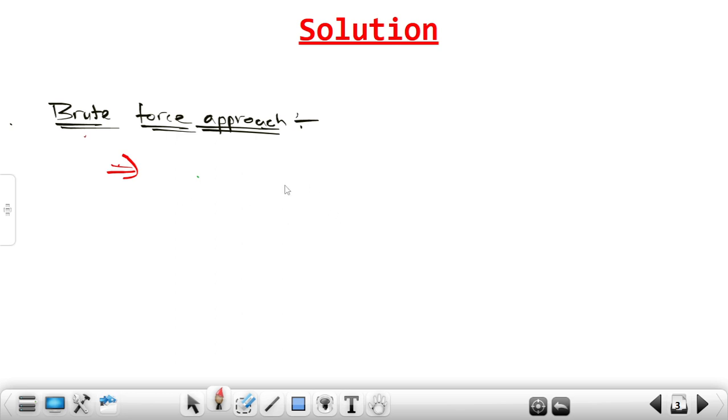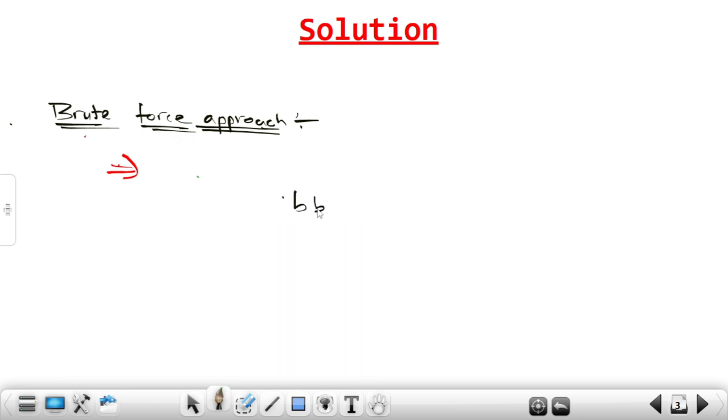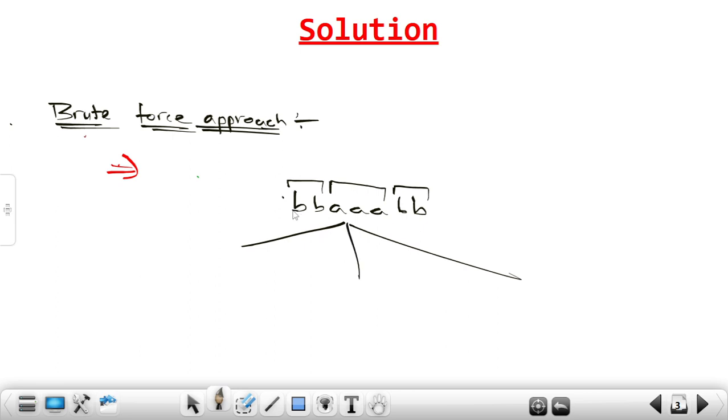Okay, so for example, if I have a string like BB, A, and BB. For this string, I have three continuous sequences of A and B. Like I have this one, and this one, and this one. Okay, so I can either remove this one, and if I remove this one, then I will have A, BB. Okay, and if I remove the middle one, then I will have BB, BB. And if I remove the last one, then I will have BB, A.